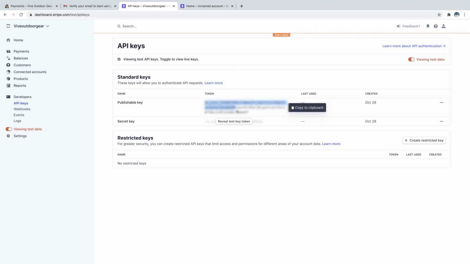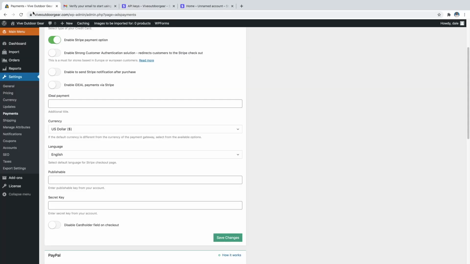So I'm just going to go ahead and copy this, which has been copied to my clipboard, and I'm just going to go put that in over here underneath the publishable. And then I'll also want to put in the secret key.